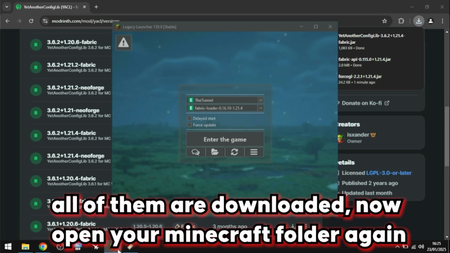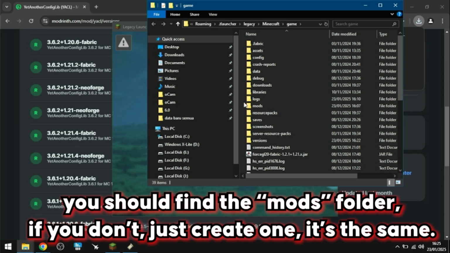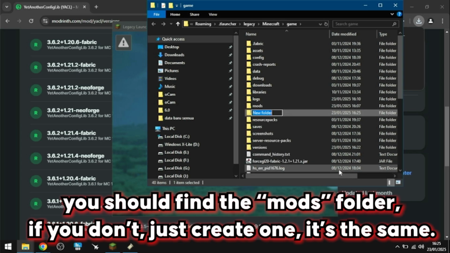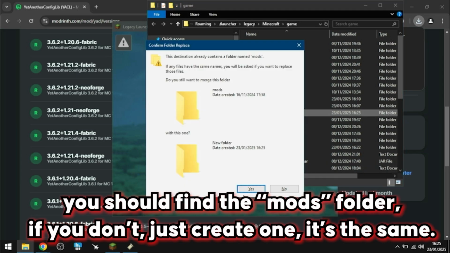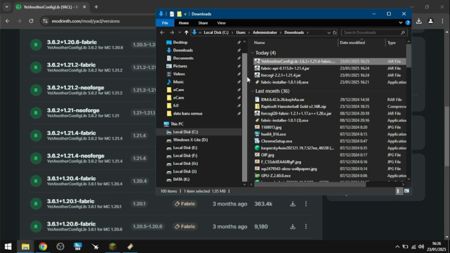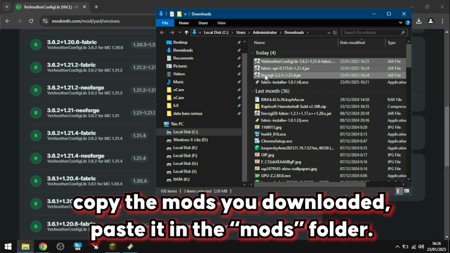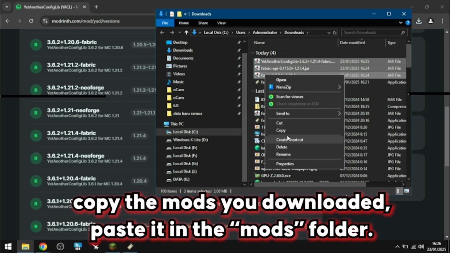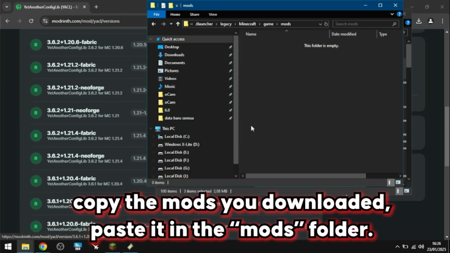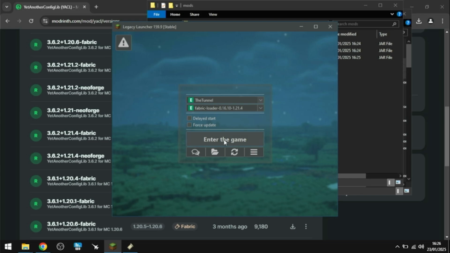So now go back to the launcher, open the game path, and here you will find the mods folder. If you don't find it, just click on a new folder. Yes, it's the same thing, and go into the mods folder. So here it is, the ForceGL, Fabric API, and the Yet Another Config Lib. So you're gonna copy that, go back to the mods folder and paste it here. Now that you're done, go back to the Minecraft launcher, and now you're ready to enter the game.